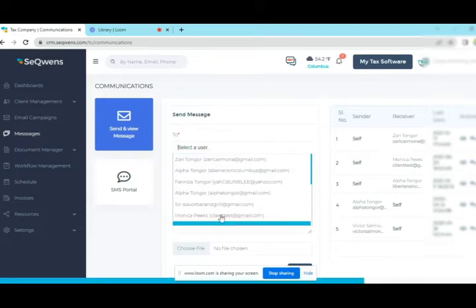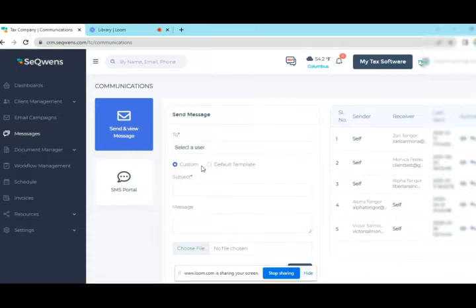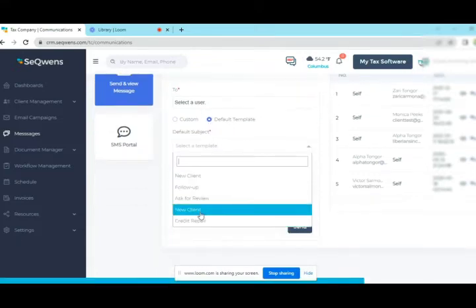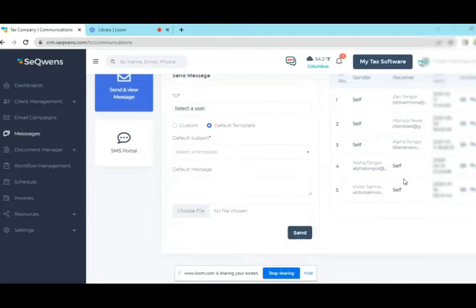So from here, you can select the user that you want, and you can type your message if it's custom, or you can select from, again, multiple templates that you've put into the system, and then the system will allow you to send out a message. You can also upload a file if necessary.